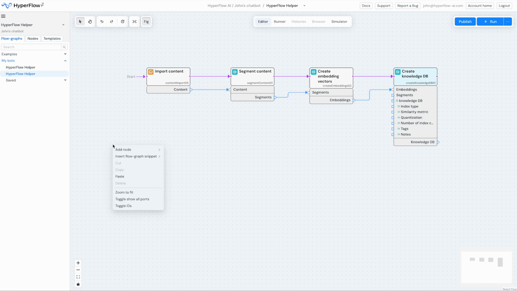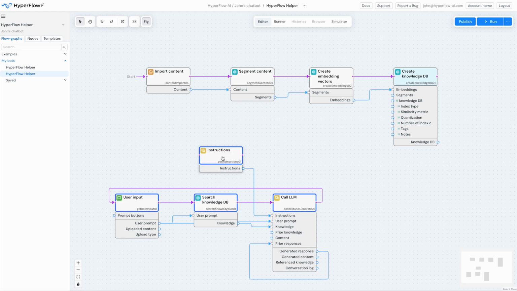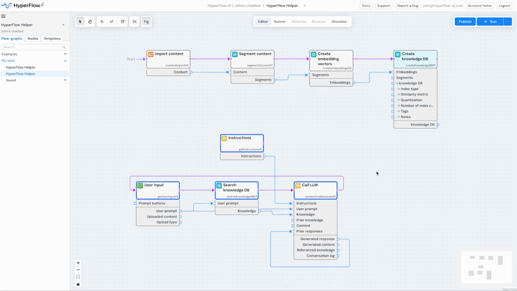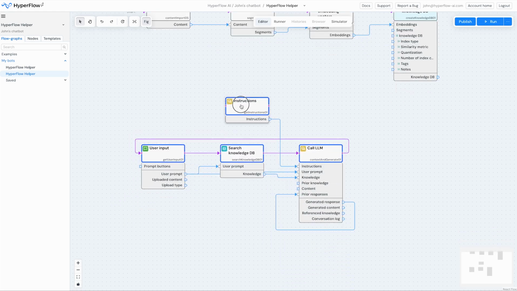In the editor, bring up the context menu and choose snippets and select RAG-based chatbot, and a copy will be inserted. We will be providing a large selection of useful flow graph segments in the final release snippets library. Okay, this looks like a regular Hyperflow looping chatbot with the addition of a search knowledge DB node in here. We pass the user's query into both the call LLM and the search knowledge DB, and the relevant knowledge segments retrieved go into the knowledge input connector on the LLM call node.